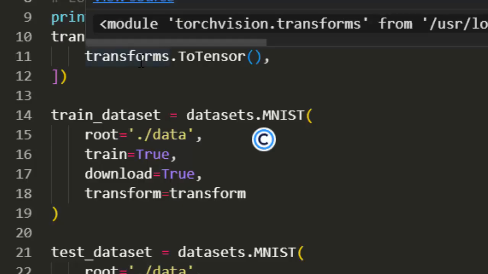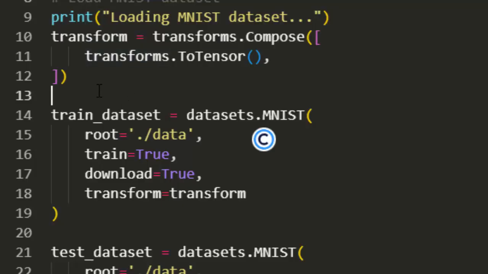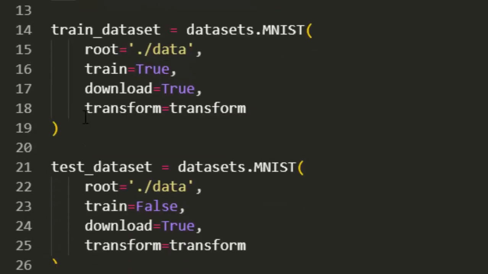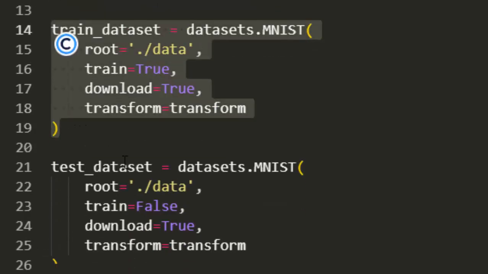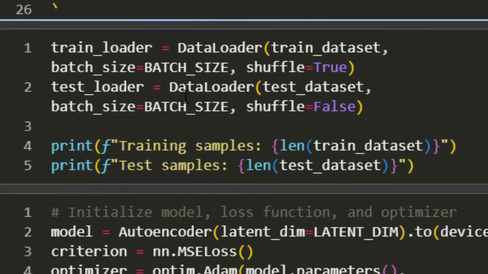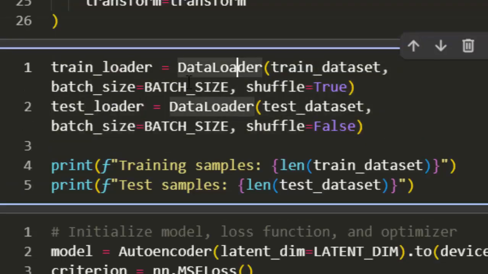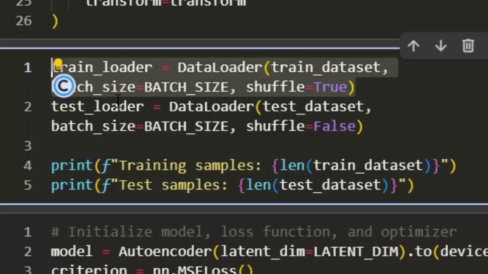And then we load the MNIST dataset using transforms.compose, with datasets.MNIST for the train dataset, and similarly we load the test dataset. And here come the data loaders, and we provide the batch size and shuffling equal to true, and similarly the test loader uses the test dataset and batch size, and shuffling is false for the test loader. We only need the shuffling in the train loader.